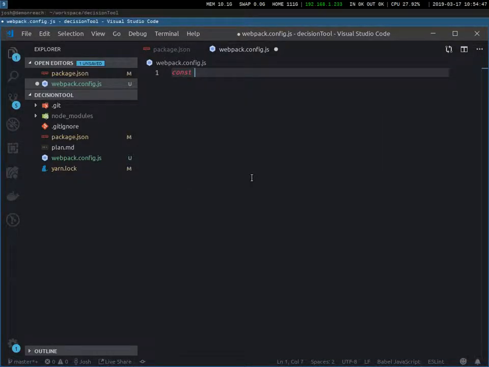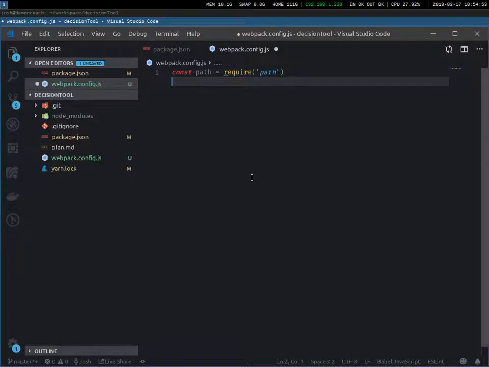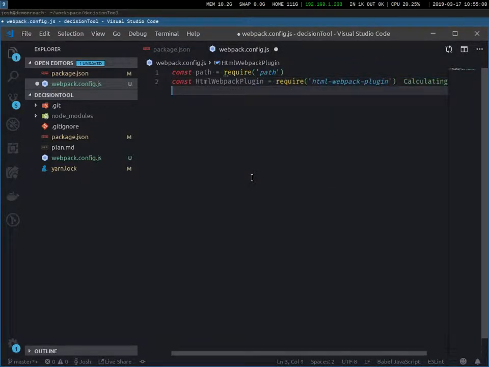So now I need to write this thing. The very first thing I'm going to bring in is path, which I will need to use because I'm going to be working with the file system a little bit. So now I'm going to bring in my plugins that I just added: const plugin equals require html-webpack-plugin and clean-webpack-plugin. There we are.